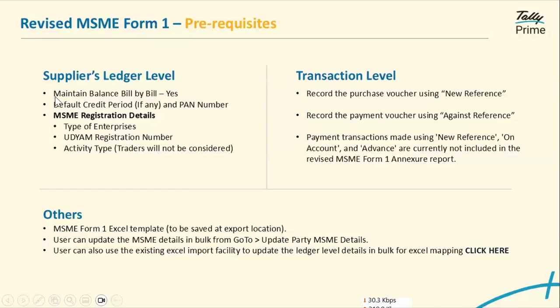First, in the ledger, maintain balance bill by bill should be yes. Then define the default credit period, if any. If there is any default credit period with the vendor, let's say 10 days, 15 days, 45 days, whatever it is, if you have the credit period, please define it. And PAN number. It is a crucial one because now the report is getting consolidated at the PAN level.